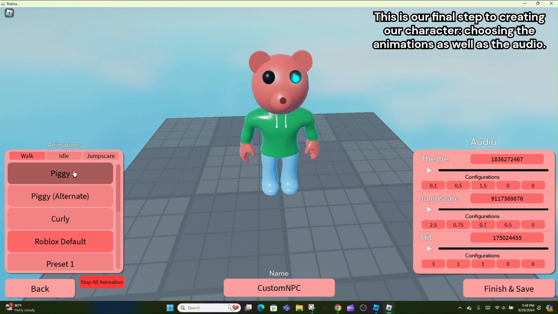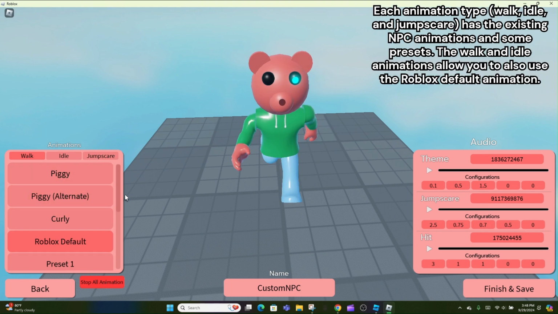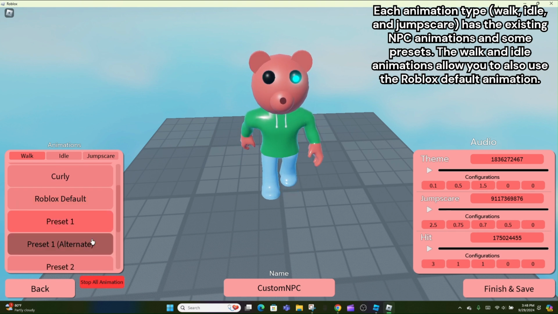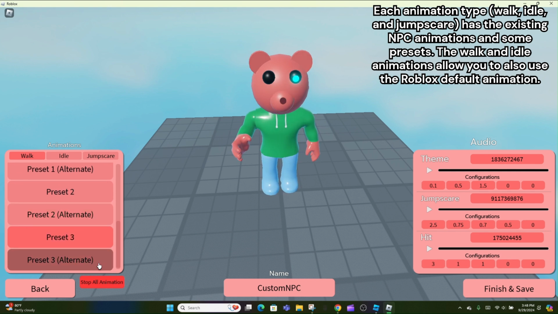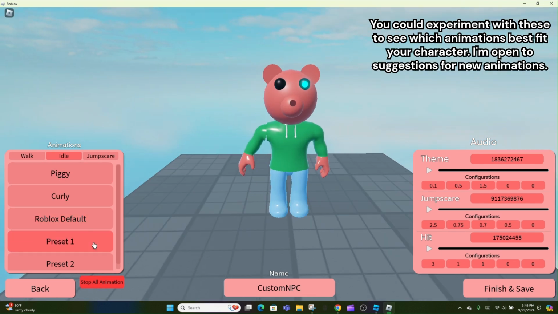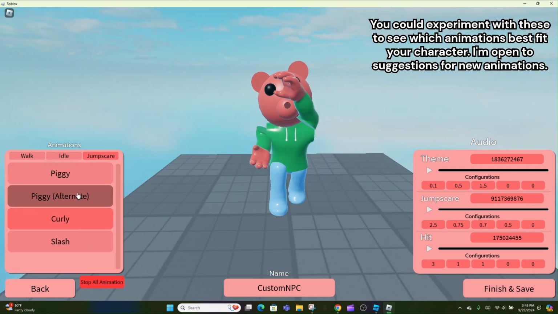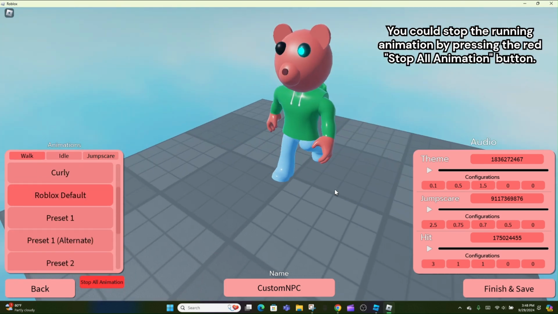This is our final step to creating our character, choosing the animations as well as the audio. Each animation type, walk, idle, and jump scare, has the existing NPC animations and some presets. The walk and idle animations allow you to also use the Roblox default animation. You could experiment with these to see which animations best fit your character. I'm open to suggestions for new animations. You could stop the running animation by pressing the red Stop All Animation button.